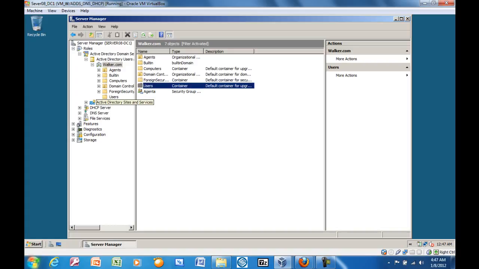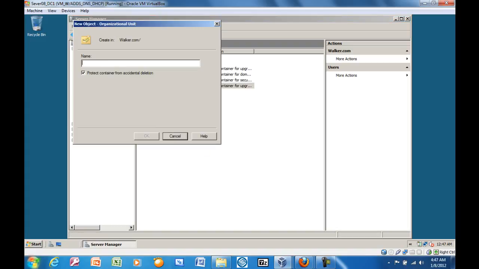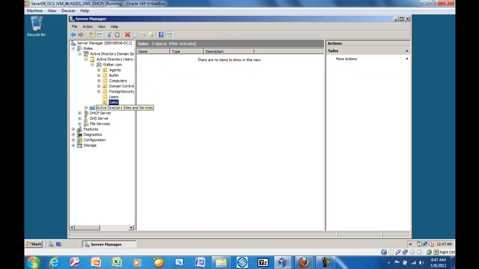Alright. What I also want to do is, I'm on the Walker.com domain. I want to create a new organizational unit, and I'm going to call this unit sales, S-A-L-E-S. I'm going to deselect protect container from accidental deletion, because as I said before, this is just for demonstration purposes. I say OK, and you see I have a new organizational unit called sales.